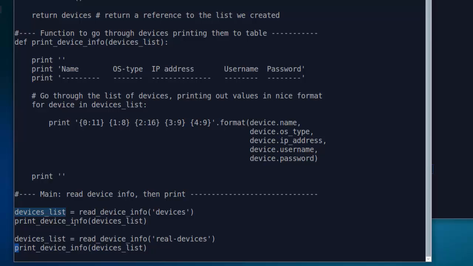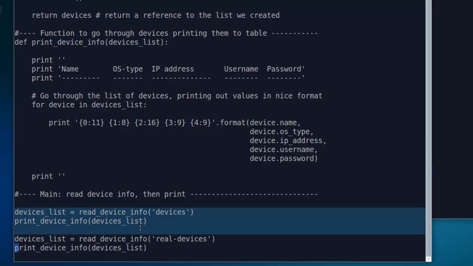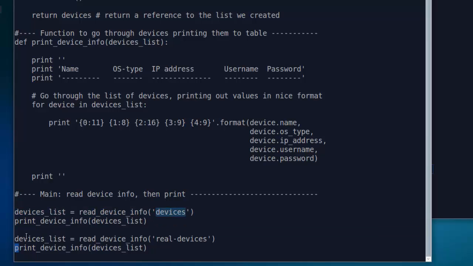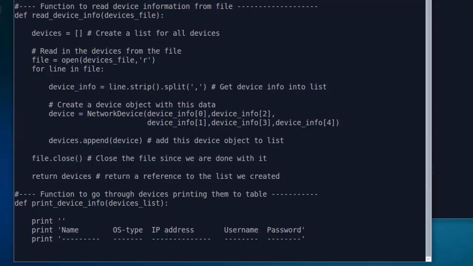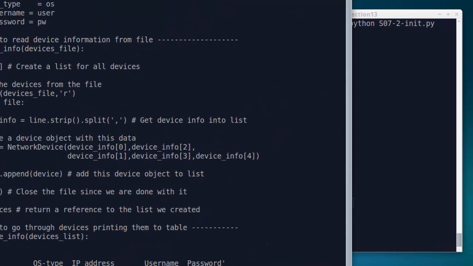And our print device info is passing devices list into the function. So here we're receiving devices list. Once again, this parameter name could be anything, but in this situation, we happen to call it the same thing as we called it in the main program. Here we just go through all of the devices in devices list and print them out one at a time. And we're doing this twice, remember. First when we read the devices file, and the second time when we read the real devices file. This is just showing that you can exercise this functionality, both the functions as well as the class, multiple times. This is the nice thing about organizing things into classes and functions.